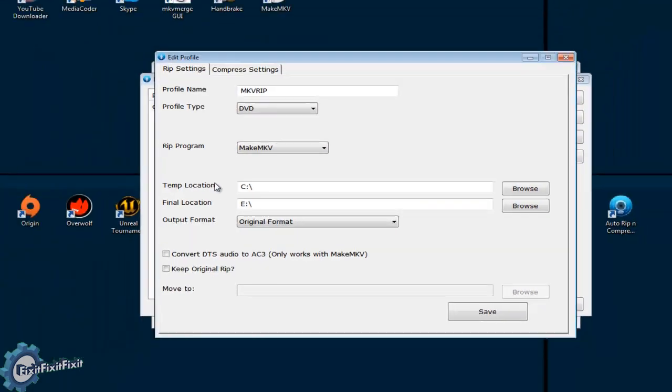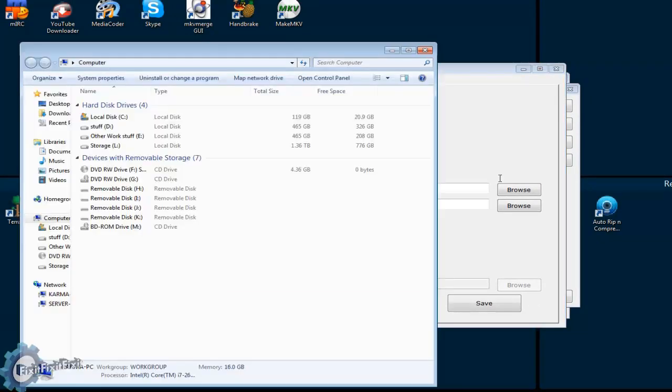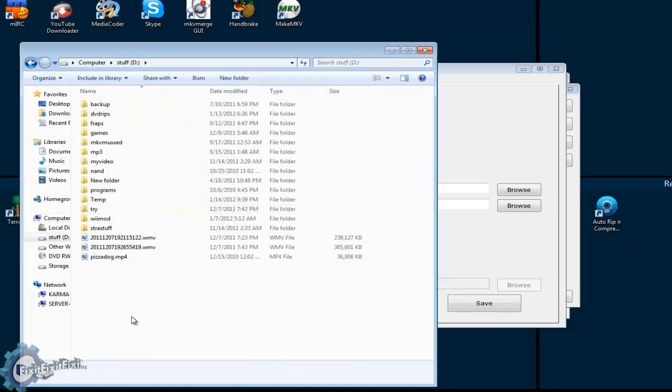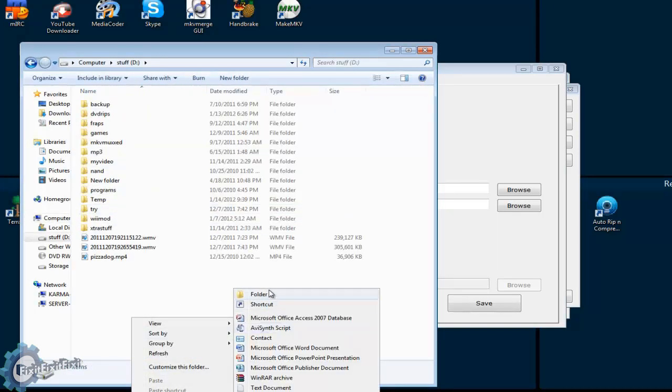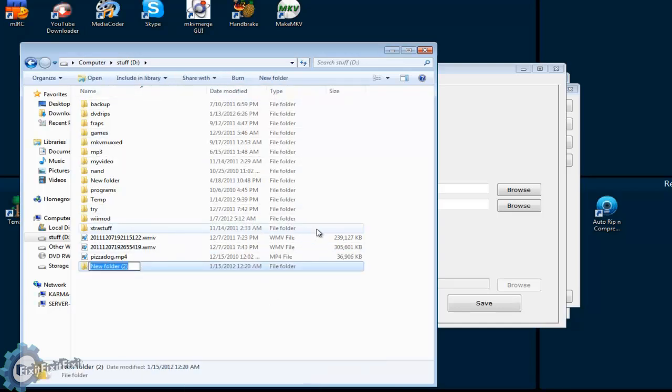Now, we have temporary and final locations. We need to make some folders for this. So I'll go to another hard drive. Doesn't matter which one, it's up to you. I'm going to make a new folder. I don't know, RIP DVD, DVD RIP.